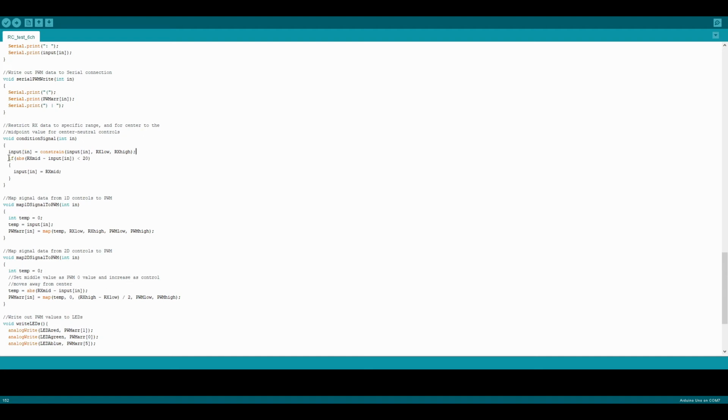Now the other thing I'm doing in here is largely for the two-dimensional controls. The one-dimensional controls will not really see much effect from this, but this will help kind of center our two-dimensional controls a bit.